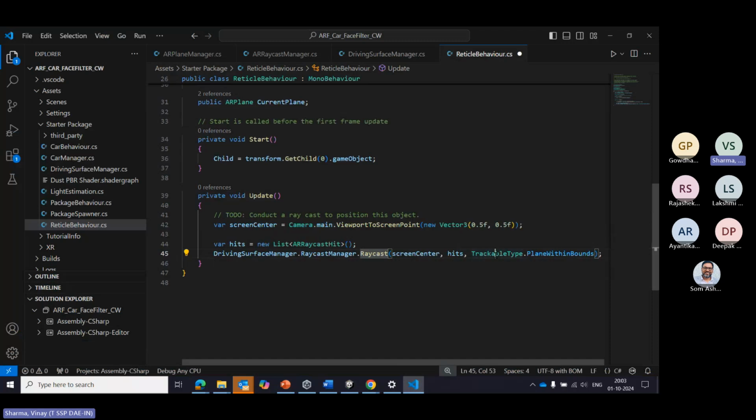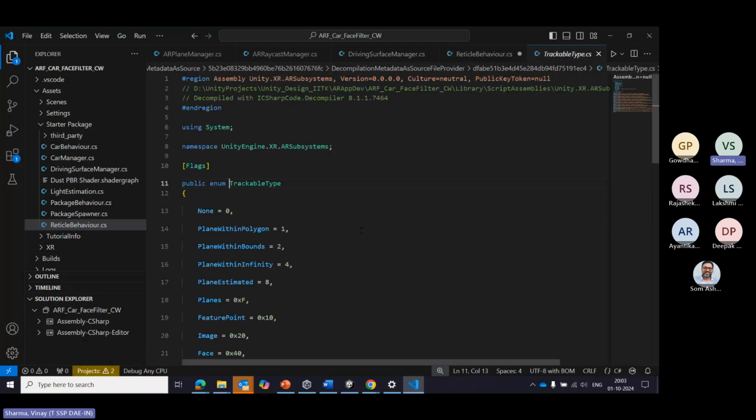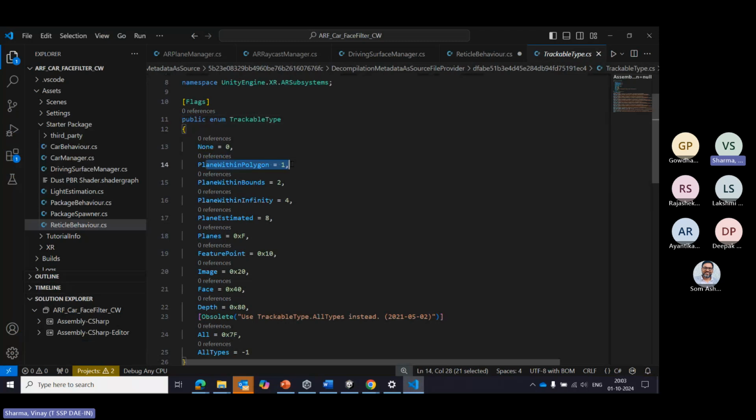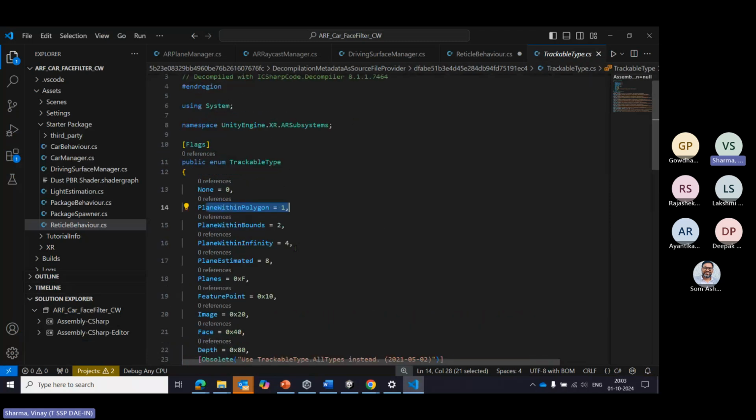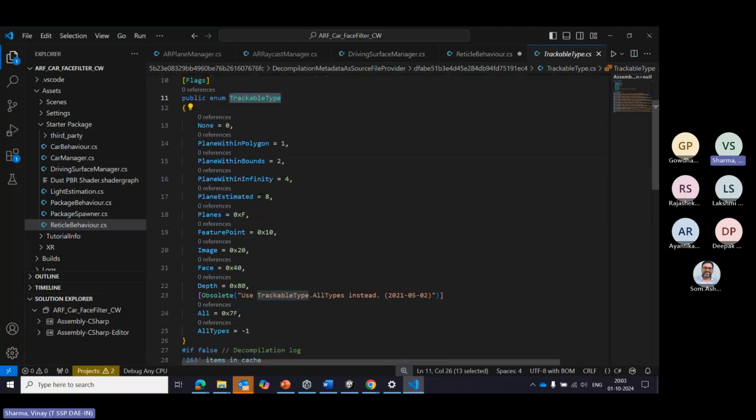If I press F12, you can see the trackables are like plane with polygon, plane with bounds, plane with infinity. So you can detect a plane which is unbounded. Say only the lower half has a boundary, and the farther end does not have a boundary yet. You don't want that, because how will you spawn a prefab on top of it? So there are different types of trackables which you can use.